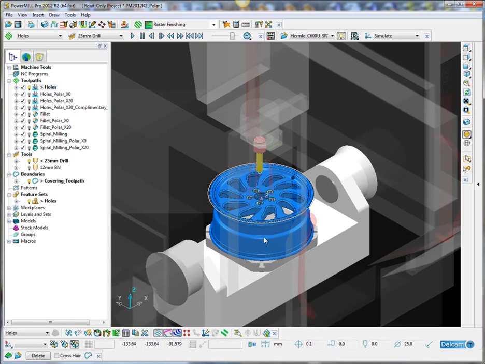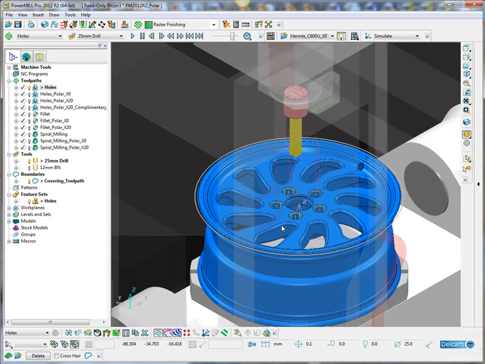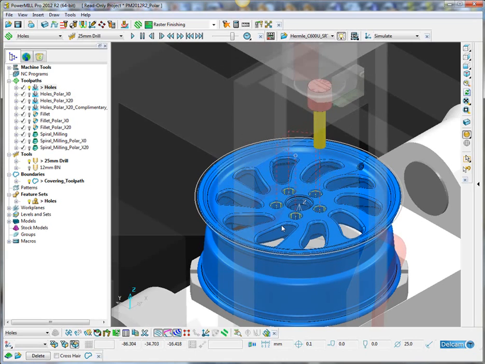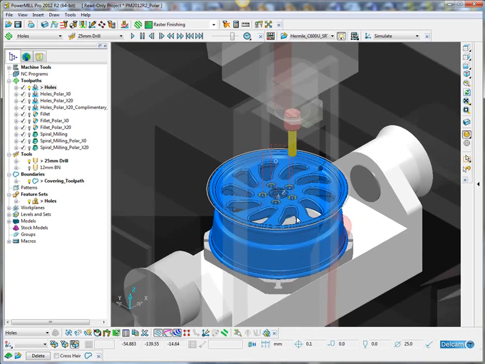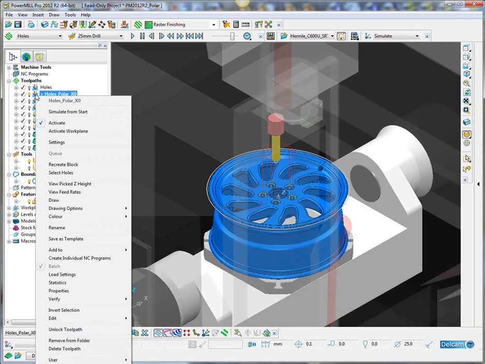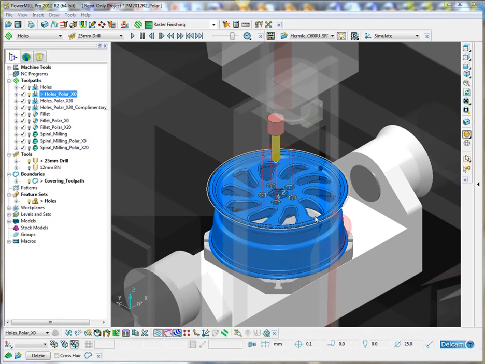Here I've got 5 holes in a circular pattern. What I will do is just animate this, and you can see that the machine tool is not using the C axis, it's using the X and the Y axis to move from one hole to the next. Now the next toolpath has got polar machining switched on.